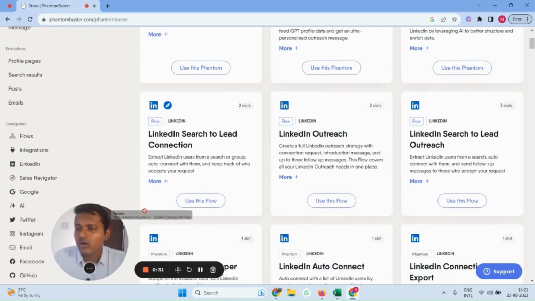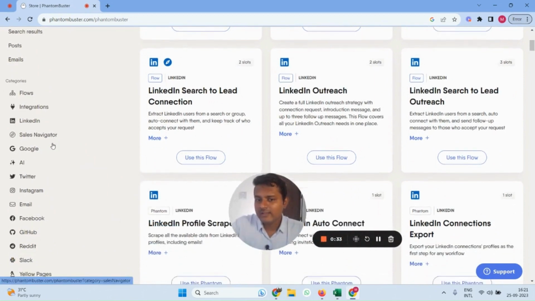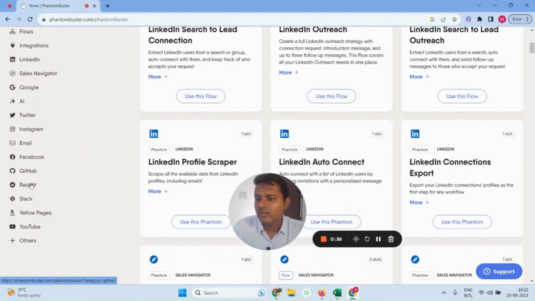So you can see on my left hand side, Twitter, Instagram, Reddit, Yellow Pages, YouTube. You can use Phantom on different social media. If you want to extract followers from an Instagram page, you can use Phantom. So our focus is Slack. So how are we going to proceed? Let me show you. Let me first create my account and get back to you.